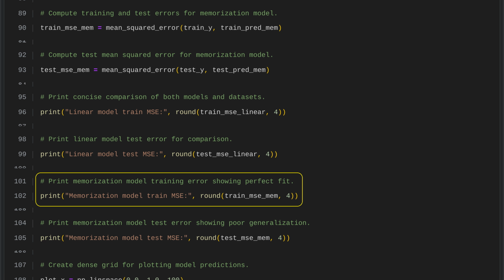The code reports the mean squared error of the memorization model on the training data, rounded to 4 decimal places. This error is extremely small, showing that the model fits the training points almost perfectly. However, this near-perfect fit only reflects how well it memorizes the training data, and does not guarantee good performance on new, unseen data.